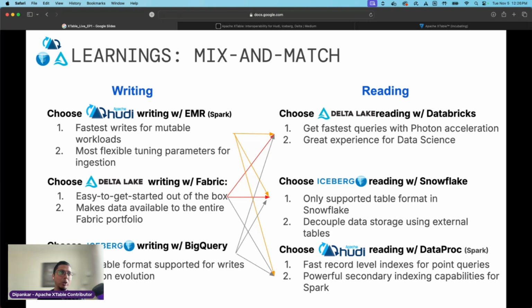Similarly, let's say you're starting with something like Delta Lake with Databricks or the Fabric ecosystem. It's easy to get started out of the box with a managed service. But maybe on the read side you're using something like Hoodie with Dataproc, with Spark. So how do you target these different aspects? These are some of the budding concerns we have found from industry implementations, and this is what we saw and why the whole idea of XTable came into the picture.